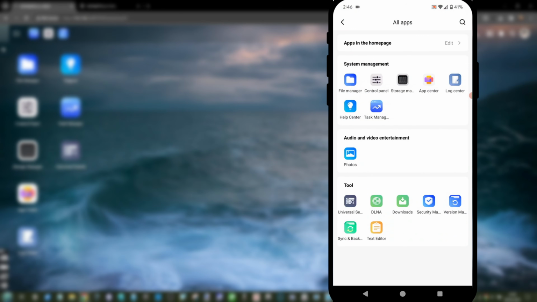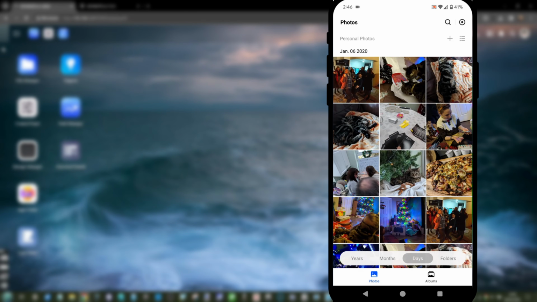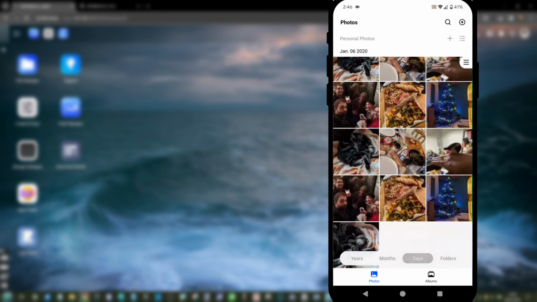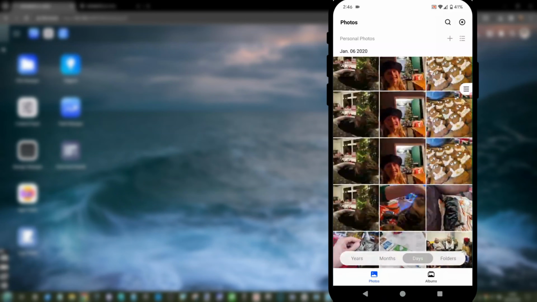Now, if we go into the photo application there, this is where things can get quite interesting. As you can see here, this is allowing me to browse all of the photos on the NAS.